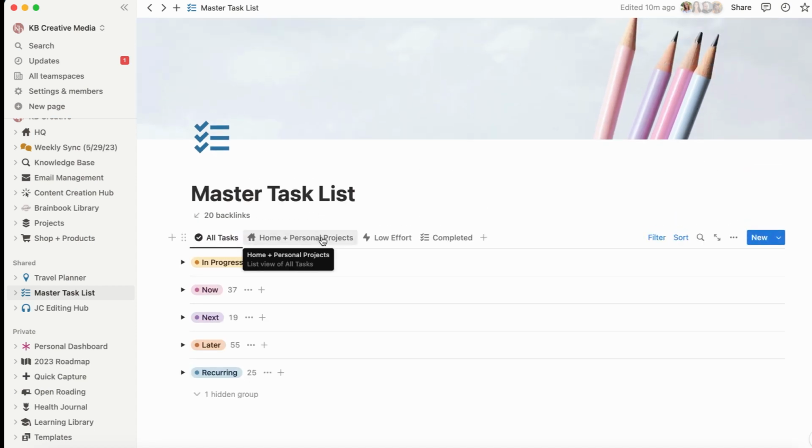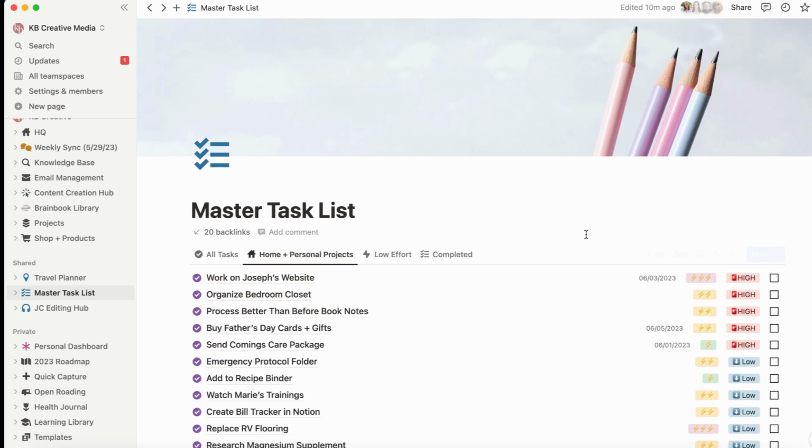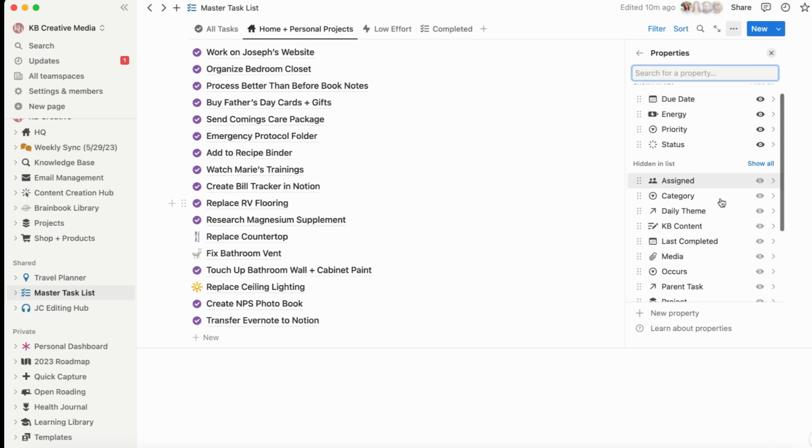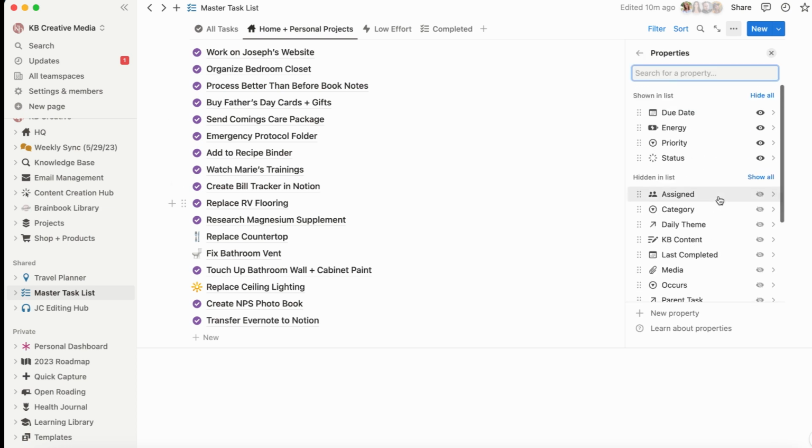I really like to pull out my home and personal projects view. So this is a list view, not a table view. It doesn't have the Excel type lines that you're used to seeing. And I'm only showing a few different properties here. On these three dots, you can go down to the property section, and any of those properties that I showed you, you could unhide and they would show up here.